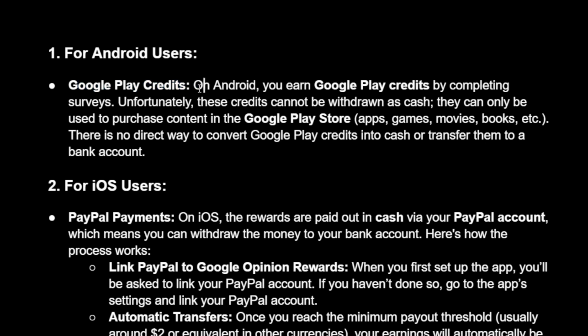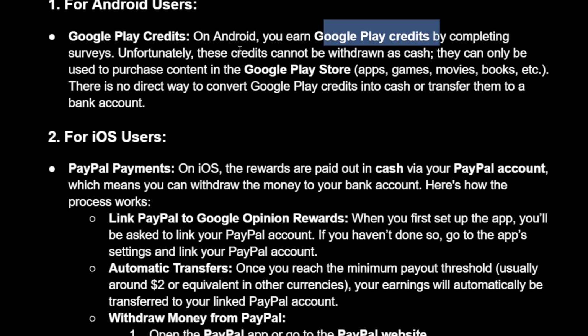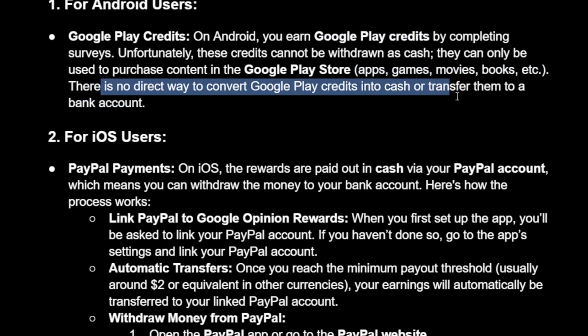Google Play credits. On Android, you earn Google Play credits by completing surveys. Unfortunately though, these credits cannot be withdrawn as cash. They can only be used to purchase content in the Google Play Store, such as apps, games, movies, books. There is no direct way to convert Google Play credits into cash or transfer them to a bank account.